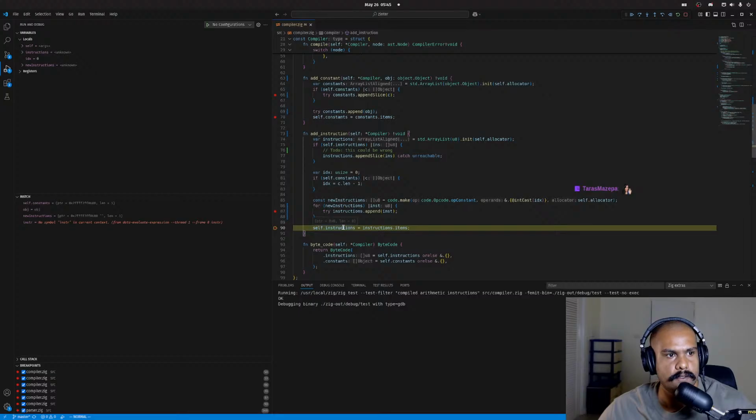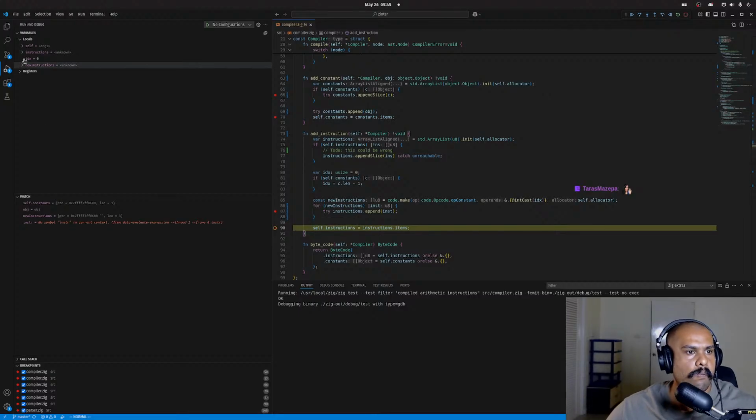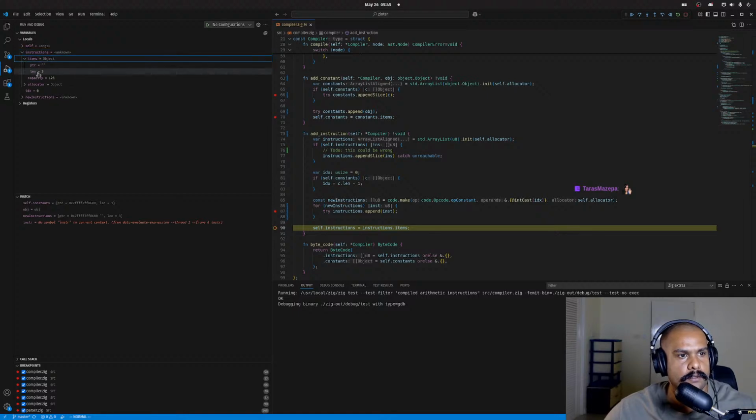And now self.instructions.items. Len is 3. Yeah. Okay. I mean, so far it's looking correct. Where does it go wrong?